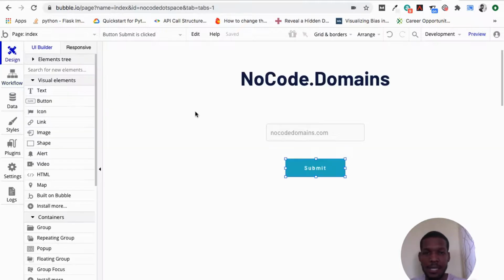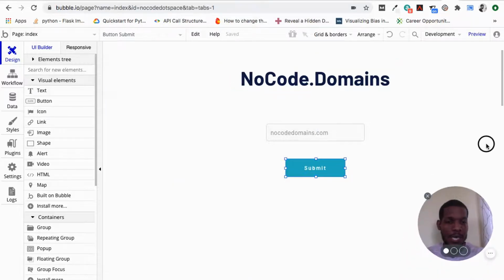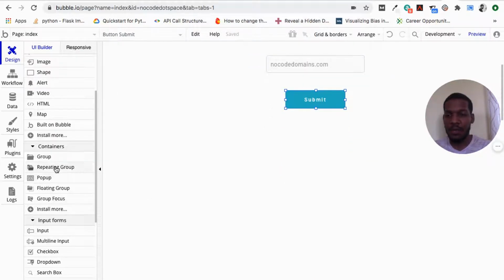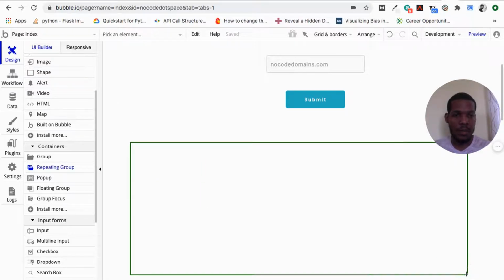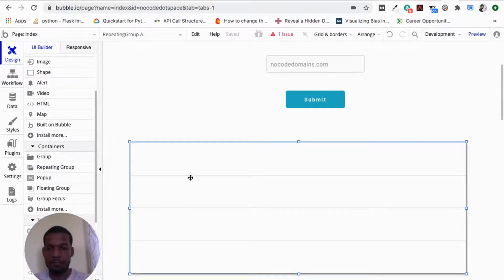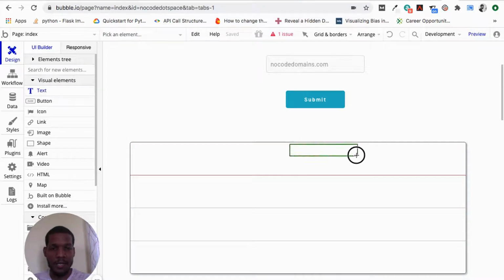So let's go back to design. The logic is set there, and we have the variables for votes and domain name. So from there we create a repeating group, and we set it down here. Let me get myself out of the way. So we will use a text element to display the domain name, and you see it's repeating going all the way down.